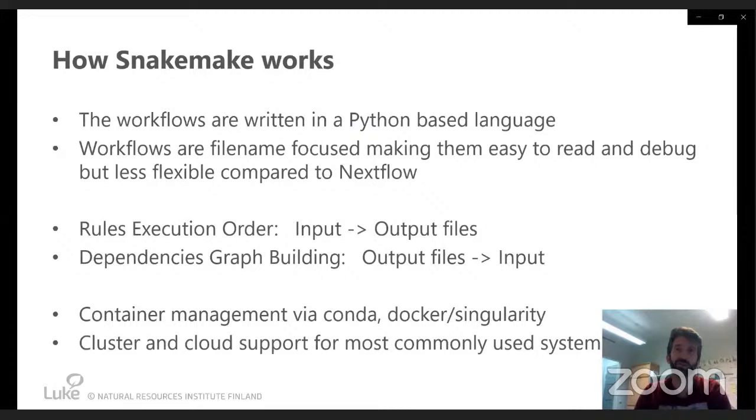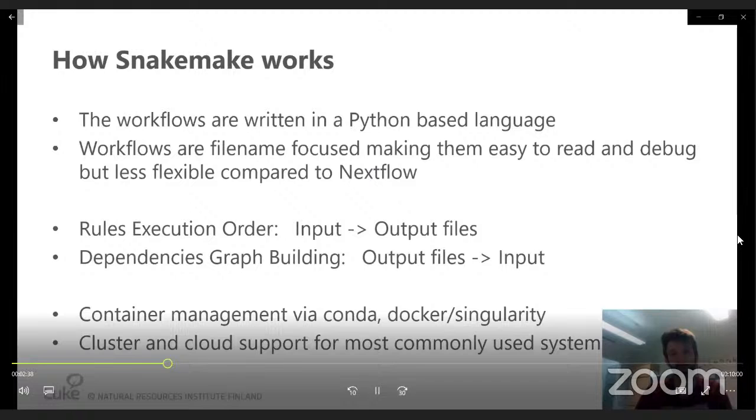There's a huge design difference in how the dependency graph of the different jobs is constructed. Whereas Nextflow creates, to the best of my knowledge, the dependency graph and execution direction of the rules, Snakemake needs to build it up from bottom to top, resulting in performance issues in the past. Otherwise, for regular users, both systems support the most common container management systems, as well as seamless cluster and cloud support.